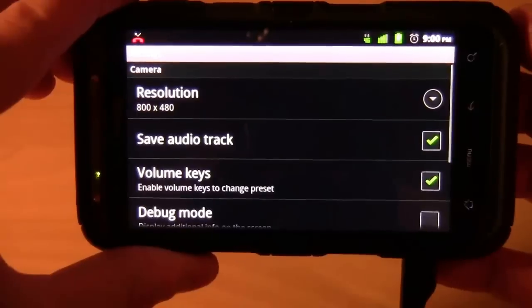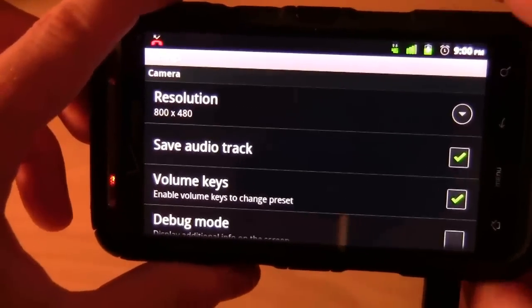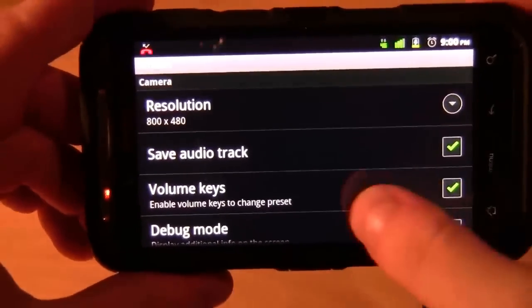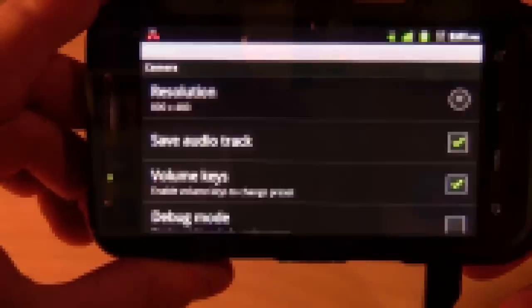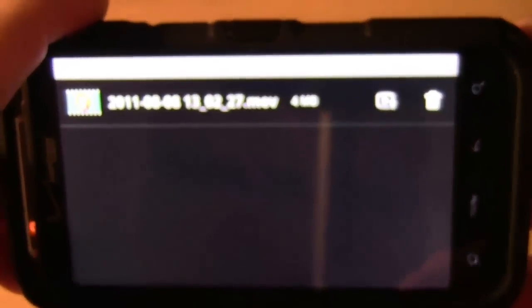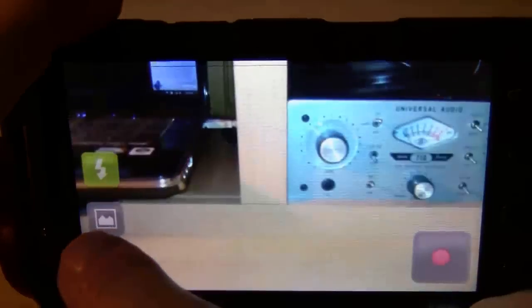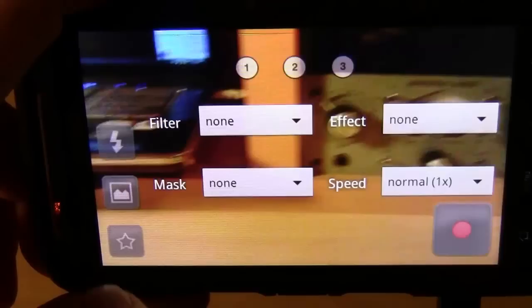Save the audio track is cool because you can separately save the audio track, and then if you put it into video editing software, you can mess with it further. Other than that, that's pretty much the only thing we can do in settings. There's a little picture icon that will take you to the library of all the videos you got. You see that I've only done one so far. The star button is where you get to mess with all the settings. Obviously, the light is the flash. And let's go ahead and take a look at the settings.